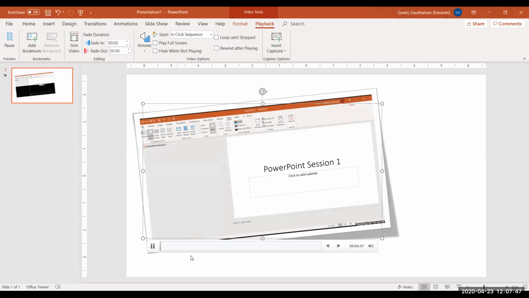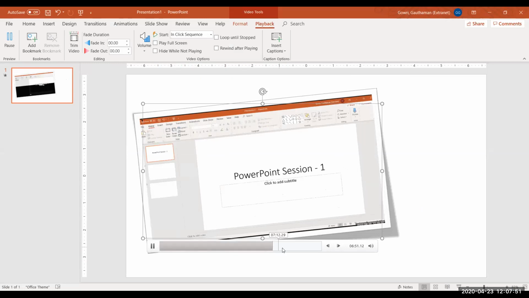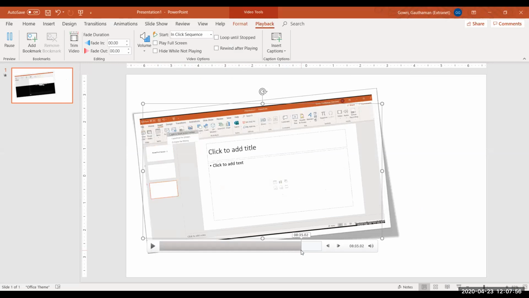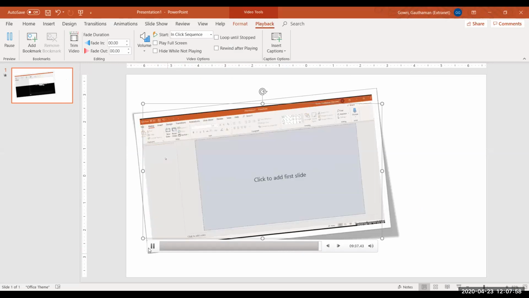So you can trim your video to only the part that you want to show to your audience.